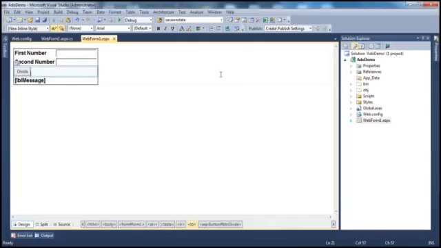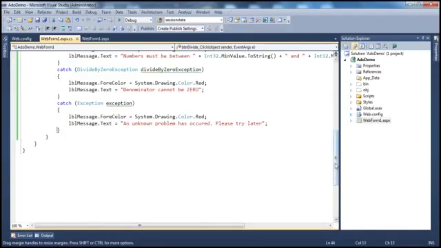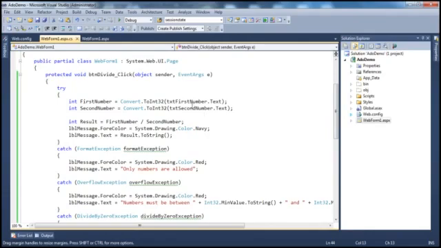I have an ASP.NET web application project here with web form 1, and on this web form I have two text box controls where the user can enter their first and second numbers. Once they click the divide button, we retrieve the numbers from the respective text boxes, convert them into integers, and store them in first and second number integer variables. Then we divide those two numbers. Whatever result we get, we set that as the text for the message label, and before that we change the color to navy.